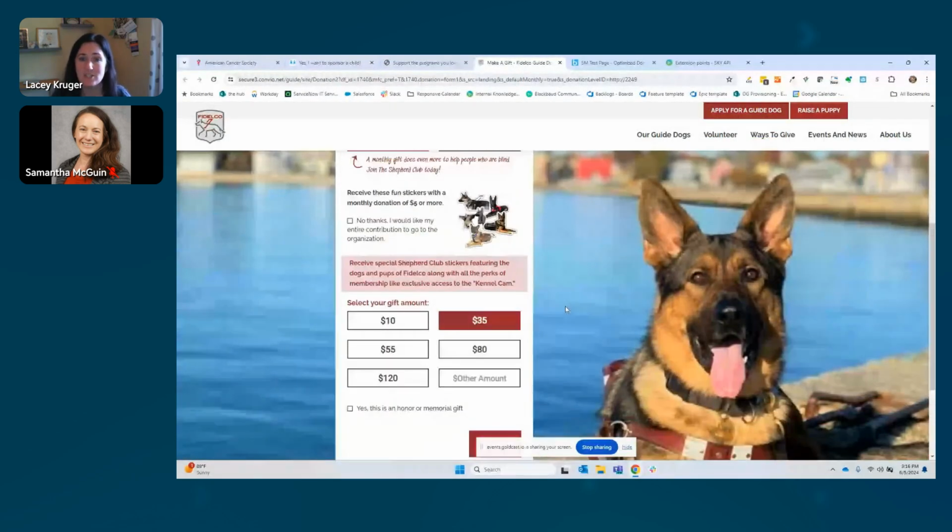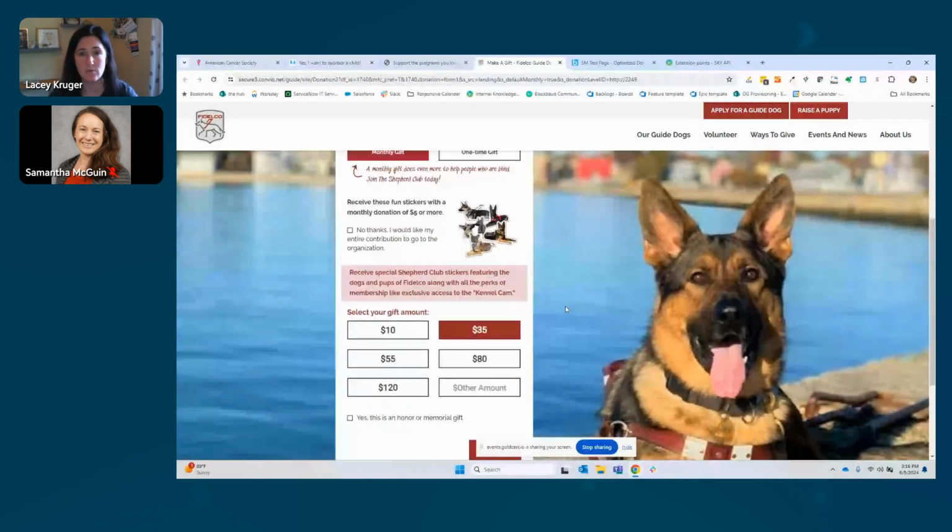So we do have a matching gift add-in. It's from a partner of ours, Double the Donation. And it inserts a place on the form where you can search for your organization and see if they'll match your gift. So that's something that's available now.